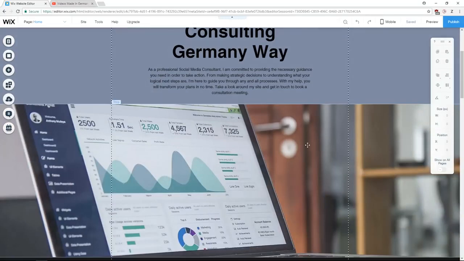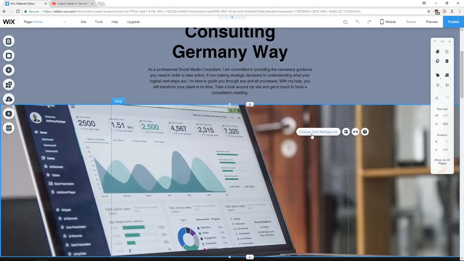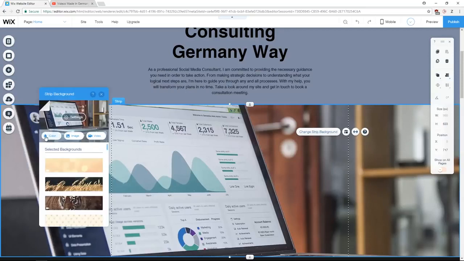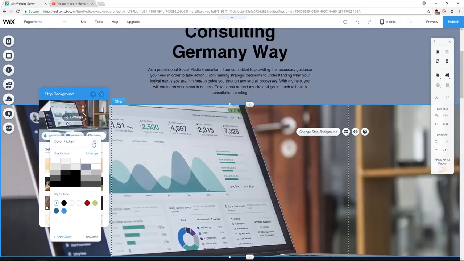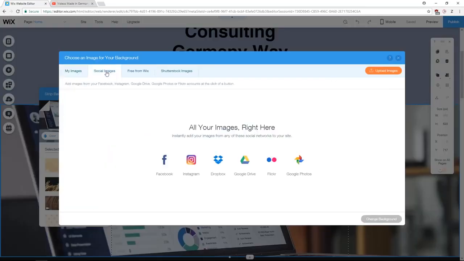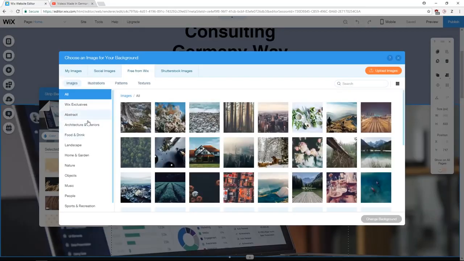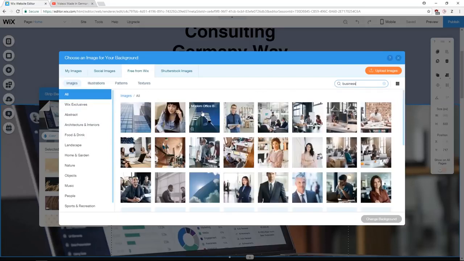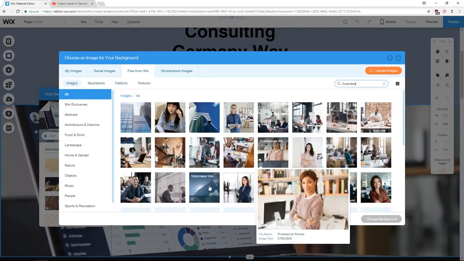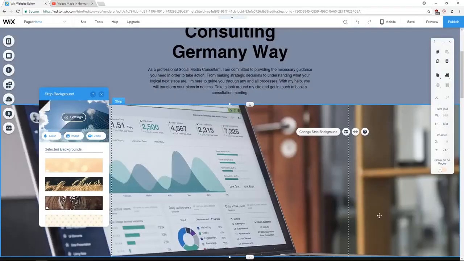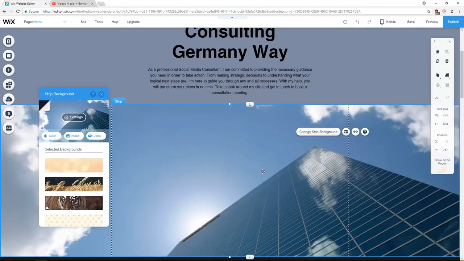So for example, if I want to change this image, I click it, it shows the menu, and then I can change the image to a color, or a different image by going on the image browser and finding an image. For example, let's just change it real quick to a different business image, like this skyscraper, change background, and just like that, it changes the image.